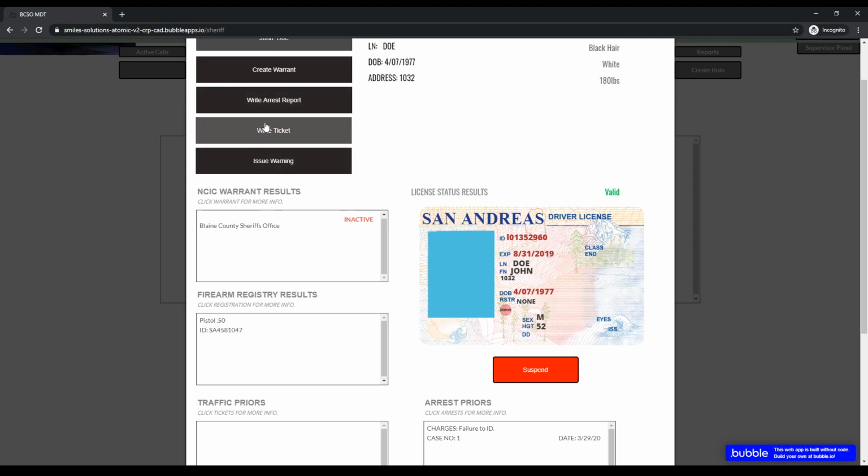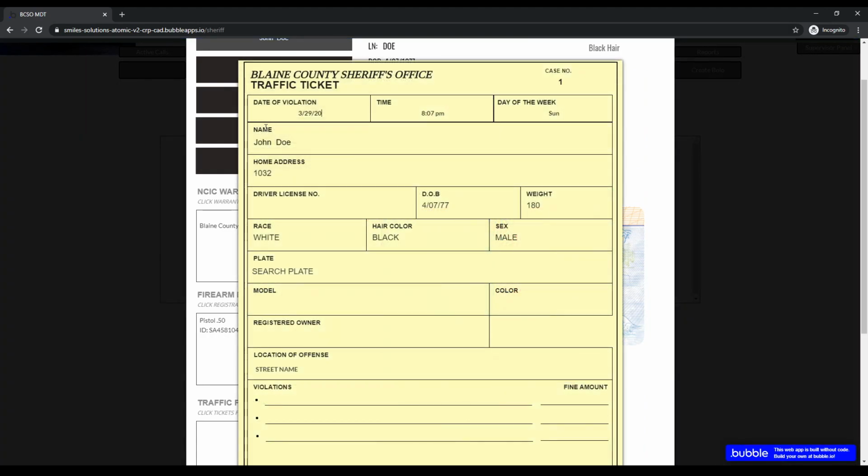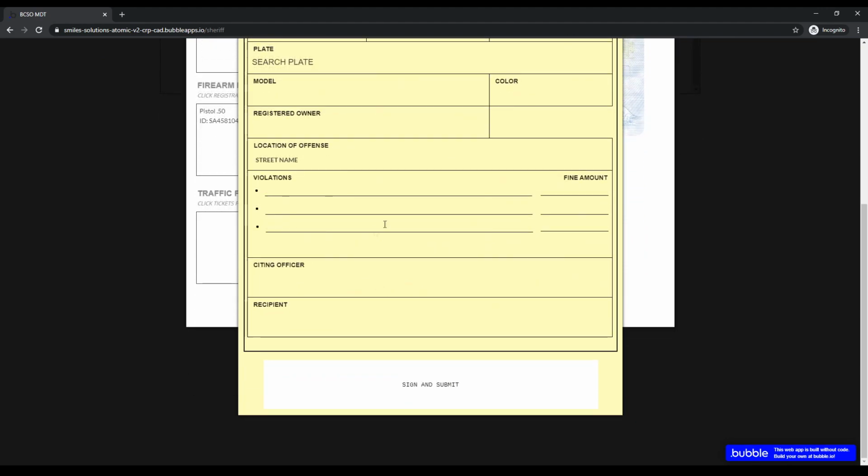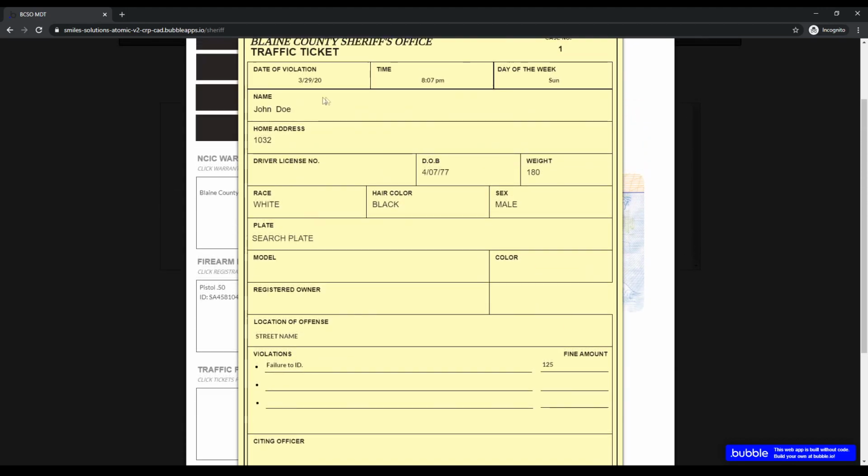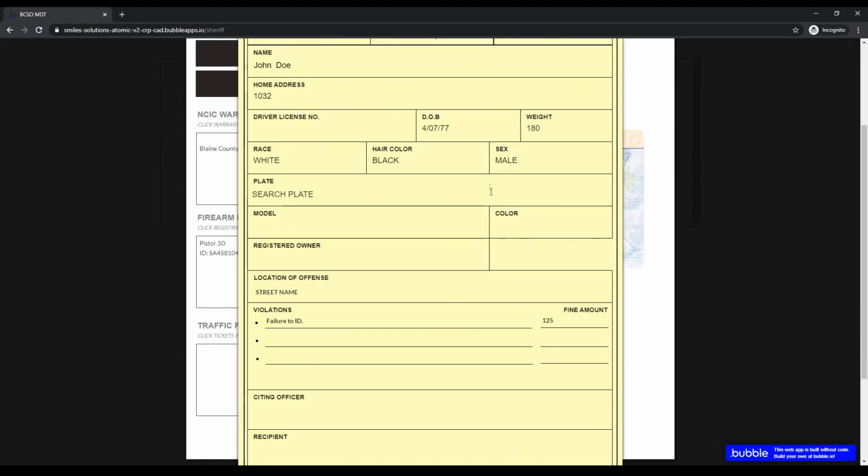Now, if you're going to write a ticket, this is how you do it. Obviously, you're going to put the violation, let's say failure to ID. If he does that, you can put a fine up to, obviously, follow the penal code. The penal code says $125, so you can fine him up to $125. But remember to fill in all the other information here.